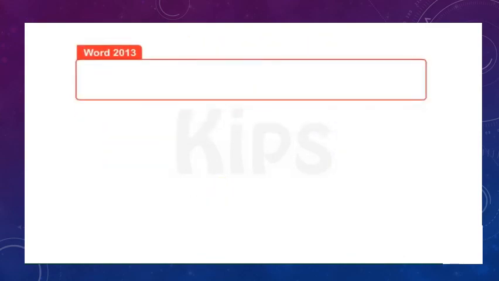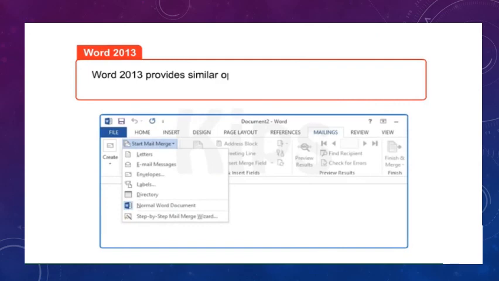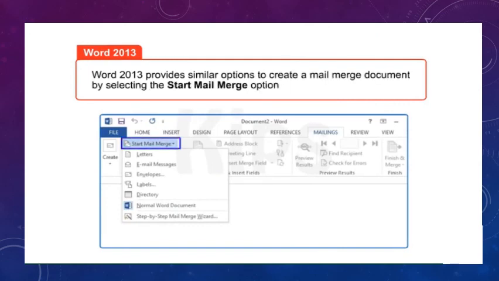Word 2013 provides similar options to create a mail merge document by selecting the Start Mail Merge option from the Mailings tab.